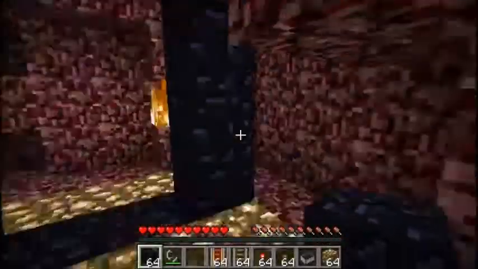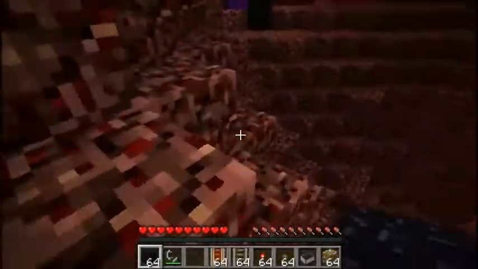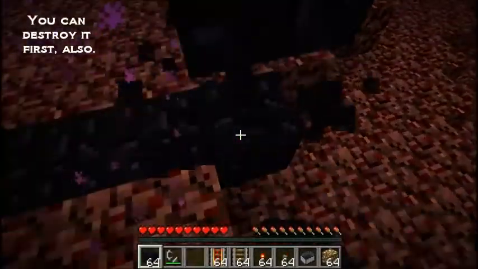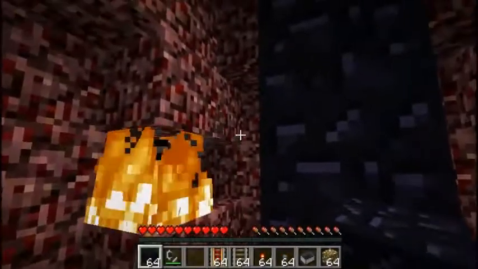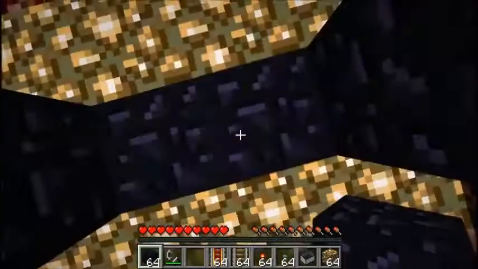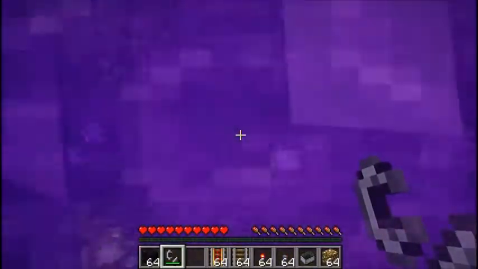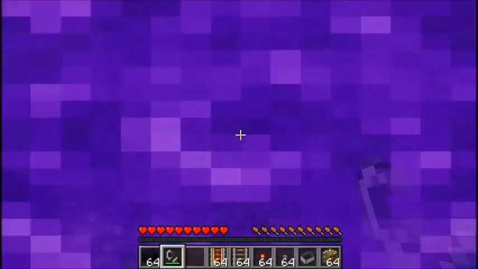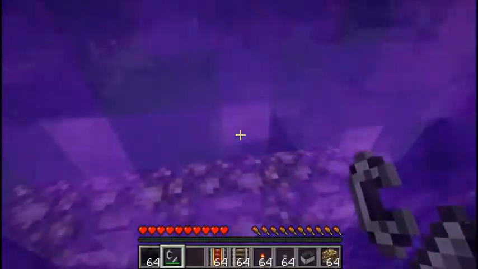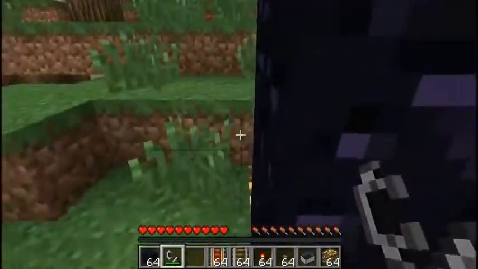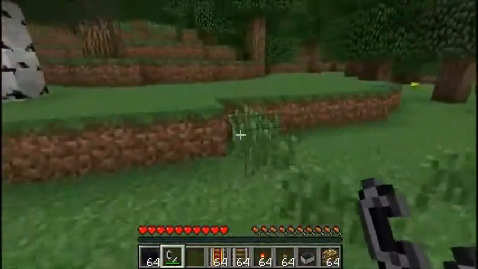Okay, now that nether portal is ready, but we're going to want to make sure that the original one is destroyed so that it doesn't interfere. Okay, now that we've disabled the other nether portal, we'll go ahead and light this one up. And we should come out at our original portal that we made in the overworld. And here we are. So now we have a way to get to the nether and back.